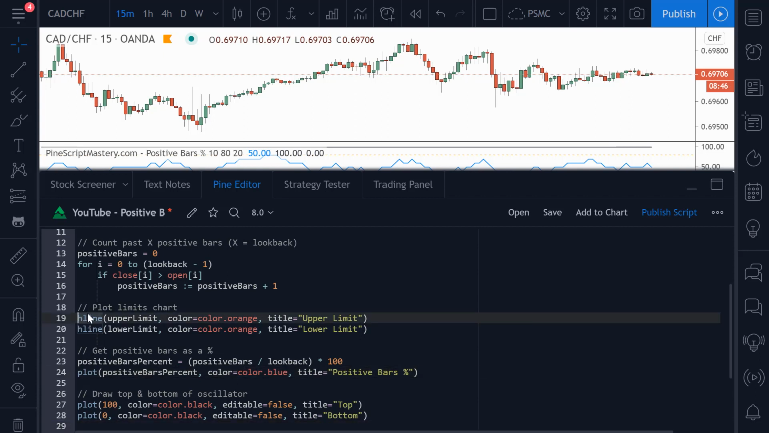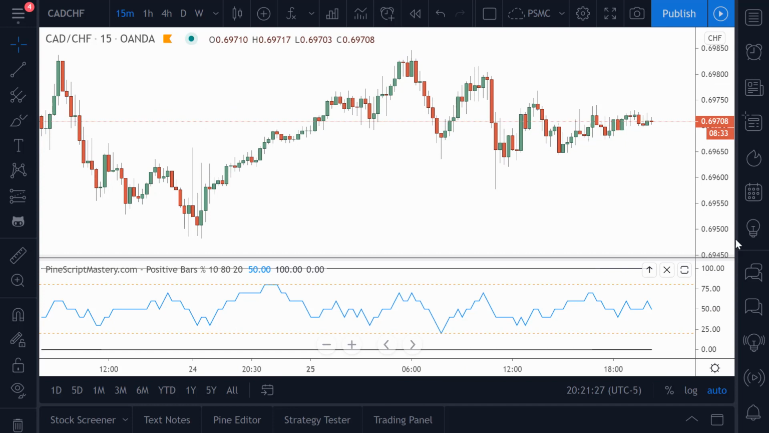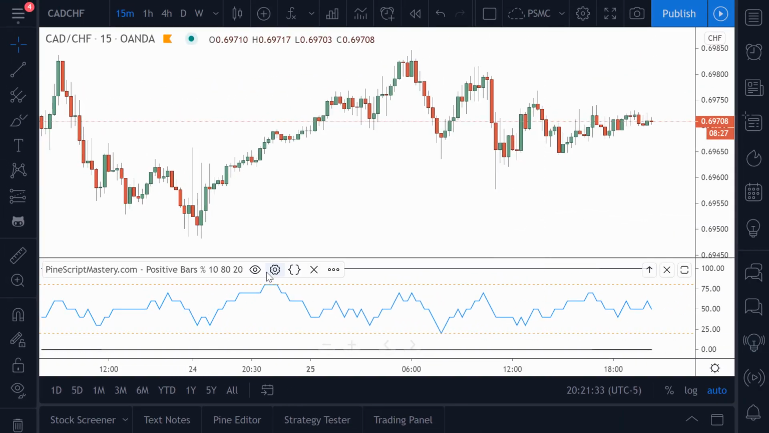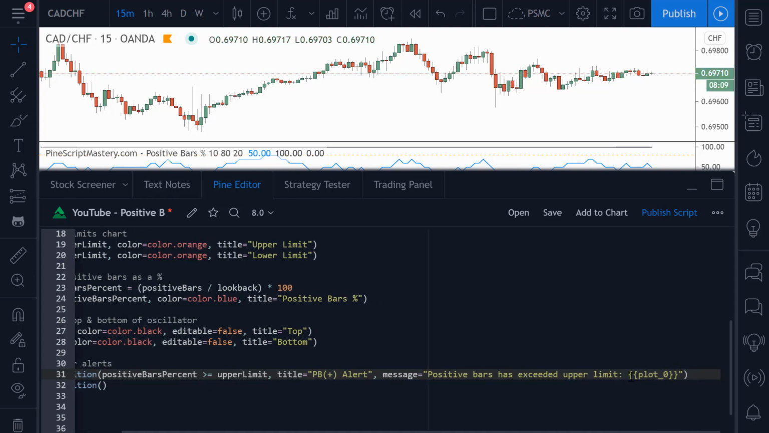So H lines don't count as plots. So plot underscore 0, remember everything in programming starts from 0, not 1. So our very first plot, number 0, is this plot here, positive bars %, which is our blue line or our blue value here. So this code that we've just written is going to add our current positive bars percentage to our alert message, so that when you get your email or your push notification or however you set up your alert, you can see at a glance exactly what our positive bars percentage value is before you even open up your chart.